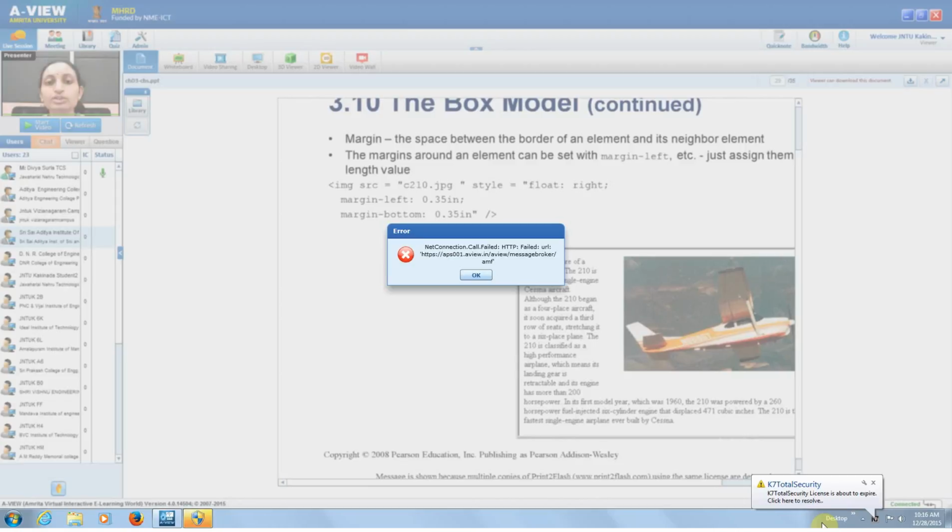Image src is equal to the image path. Style is equal to float right. Again for the image you have given the style as float right and you have given a margin-left and margin-bottom. You can observe the left margin here and the bottom margin here. There is a space between the content and the border. Whatever the content is there, this is a picture of Sienna. This is the content, and the border. The space between the content and the border is called the margin.